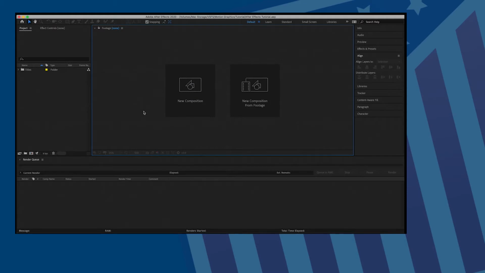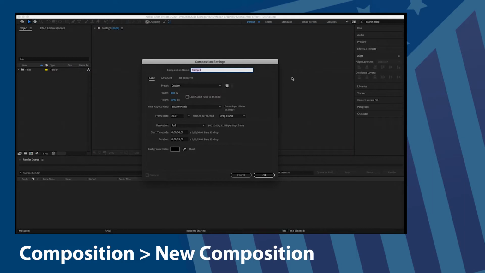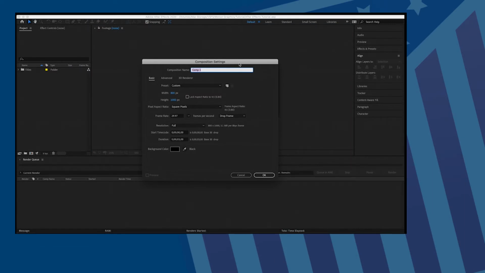To start off, you want to create a new composition. When you open After Effects, you can typically see it over here. But you can also go up to Composition and select New Composition, which will open up a new window. What you want to do now is name your composition. Let's name it Opening, since it's going to be the intro into the video.